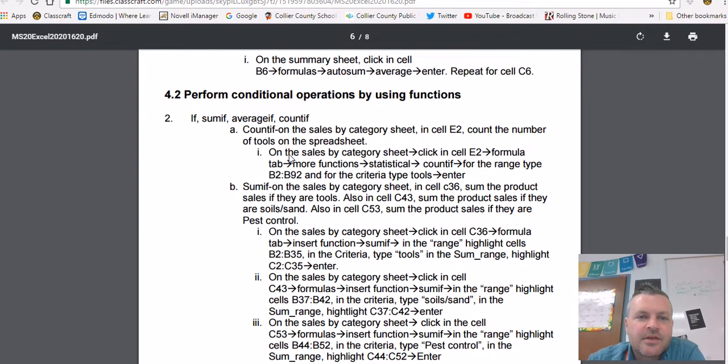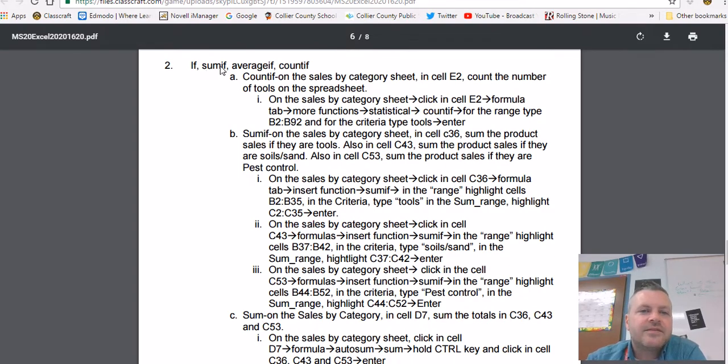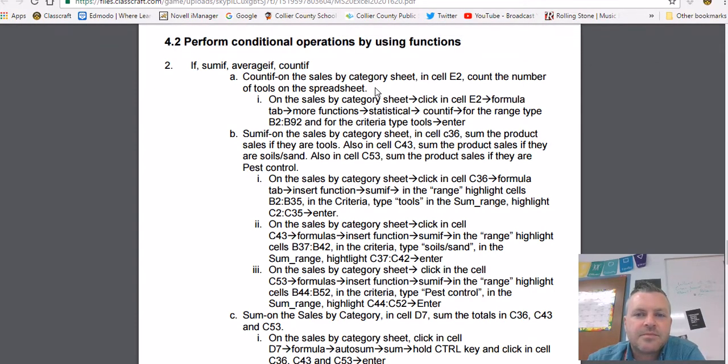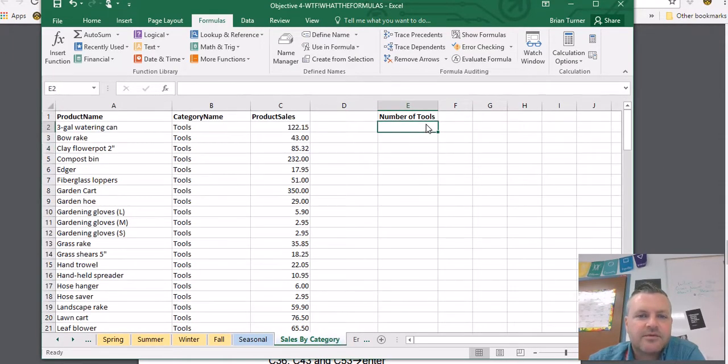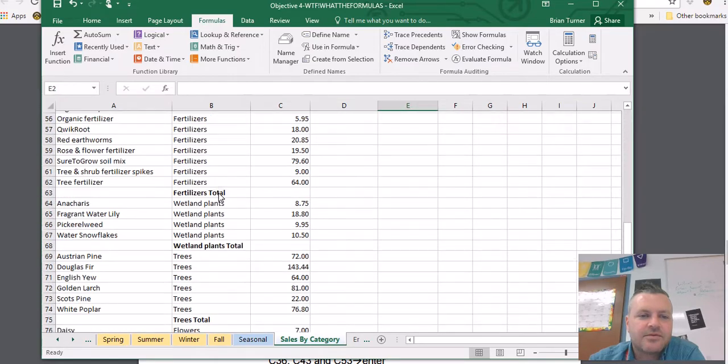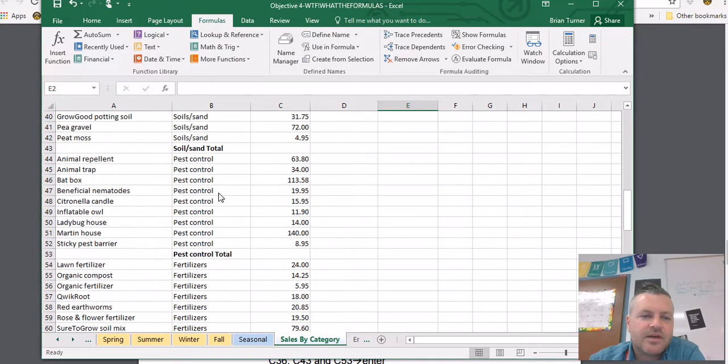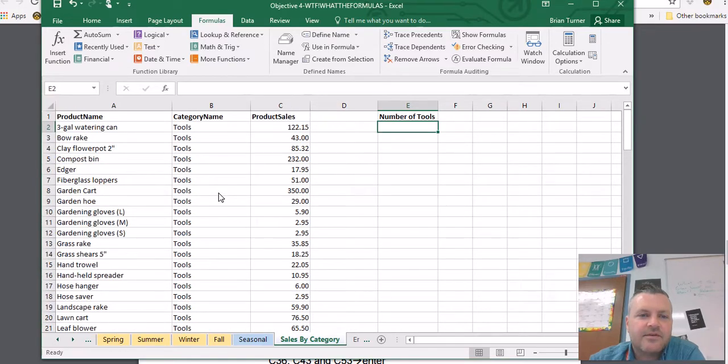And moving on to 4.2, perform conditional operations used by functions: if, sum if, average if, count if. This should be fun. Count if on the sales by category sheet in cell E2. Count the number of tools on the spreadsheet. Right here, number of tools on the spreadsheet. I guess we're just going to count the number of tools. Yeah, I guess that's what we're going to do here.